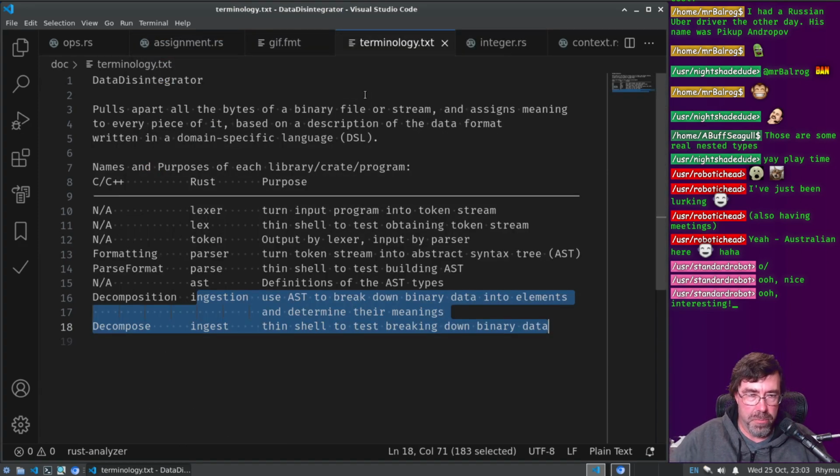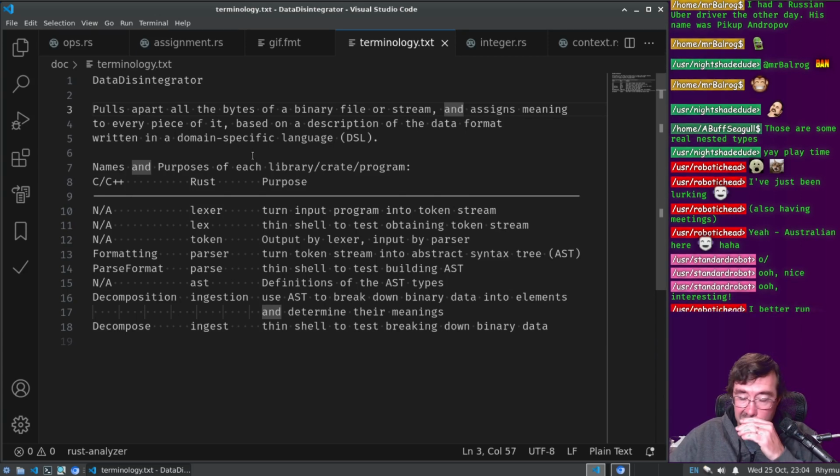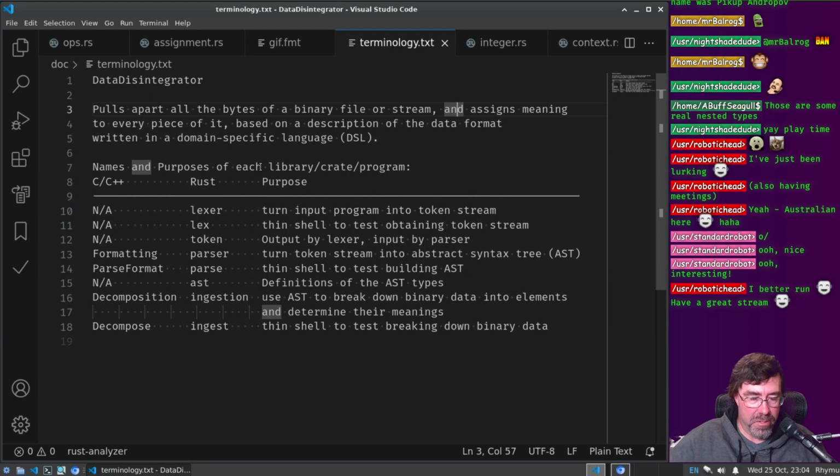I've said this like a dozen times, but people are coming and going, so not everyone's seen this. I call it DataDisintegrator because I can't think of a better name, but its job is to do what I describe. It's a domain-specific language describing a data format. I used the word disintegrate because it's splitting apart all the bits of the file so that they're separate now, and we assign a meaning to every single piece, every bit. Every bit will fall into a part of something, and its meaning will be interpreted.